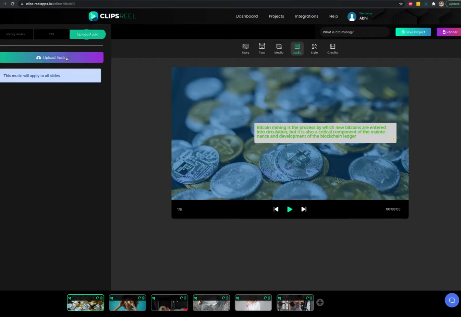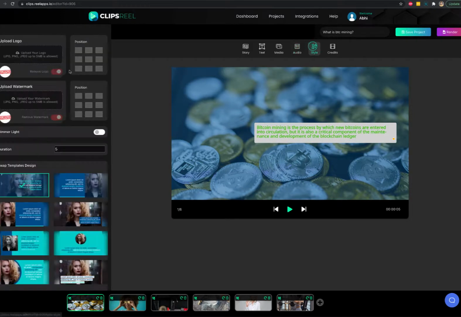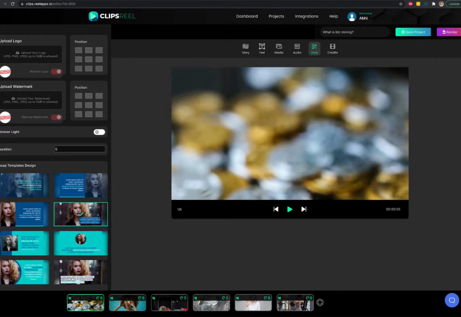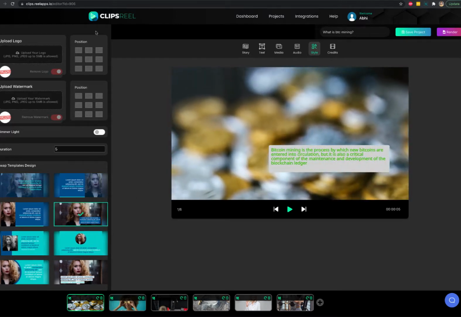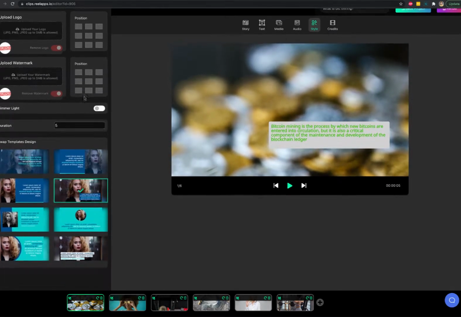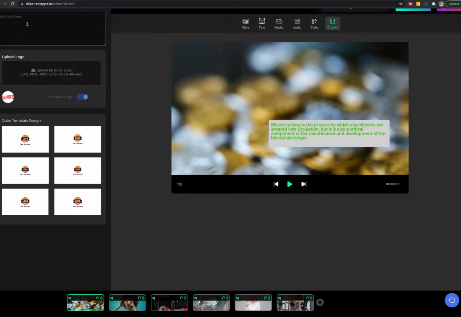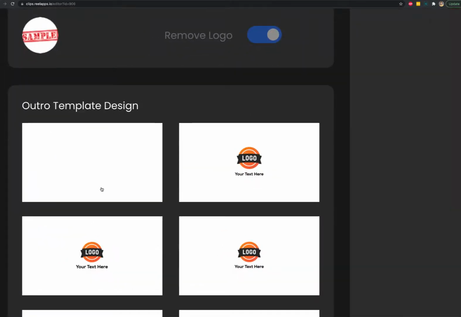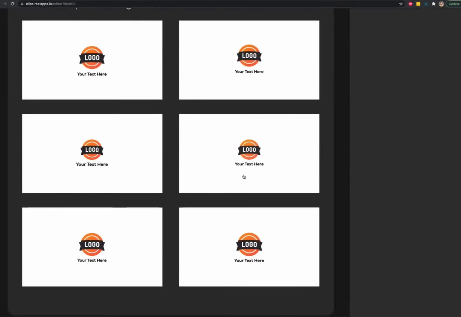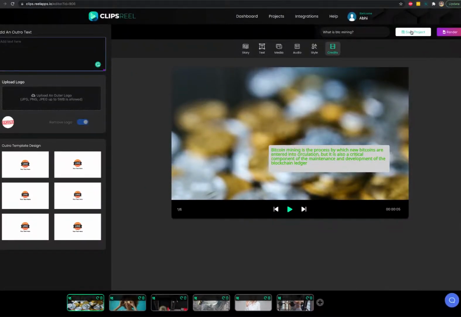You can upload your own voiceover. You can add a logo, a watermark. You can change the style of the slide if you don't like this, and if you want to change it to a different style, you can do that. You can change the position of your logo and watermark. And finally, you can add a credit, some text about your website or your own logo, and you can choose a logo animation to go with your video at the end of the video. Once you're done, you can either save the project or start rendering it.